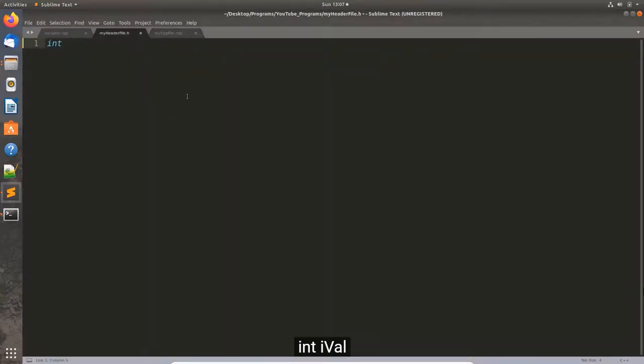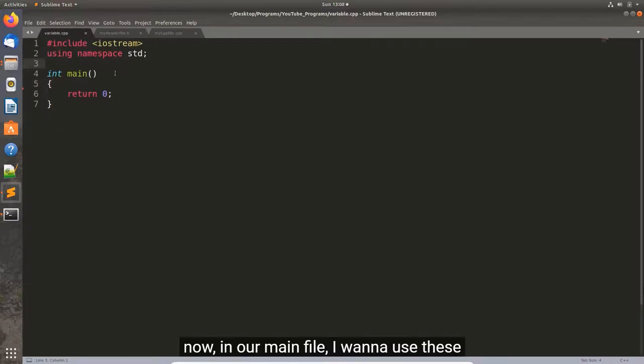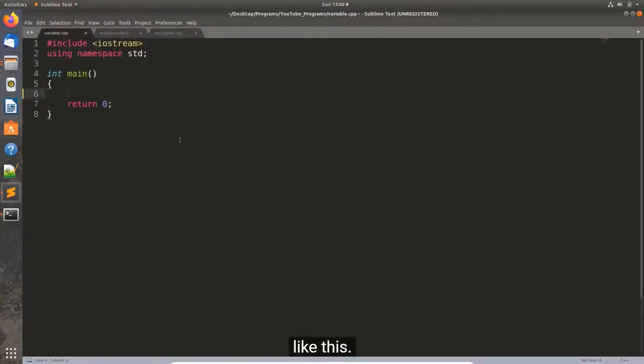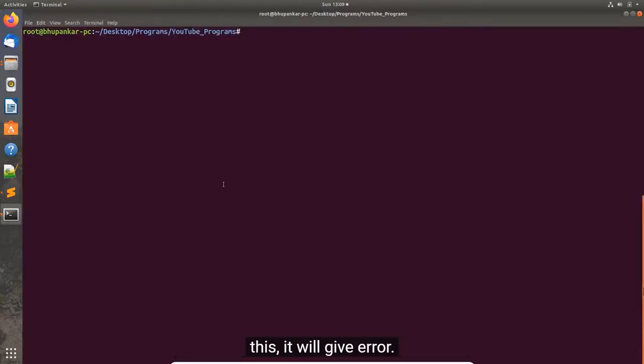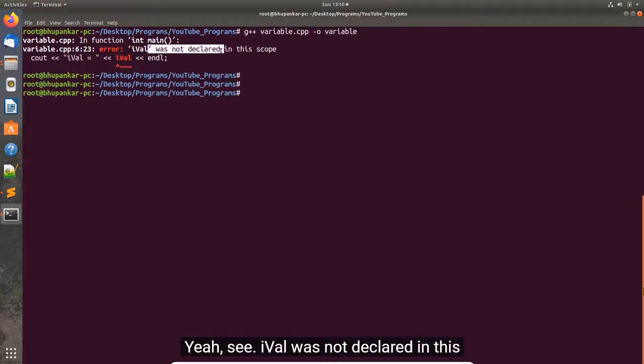Let's declare a variable here: int ival equals, suppose, 50. And in our cpp file, let's declare one more variable, double dval equals, suppose, 20.8. Okay, now in our main file I want to use these two variables like this. Yeah, now if you want to build and run this, it will give an error. Yeah, see, ival was not declared in the scope.